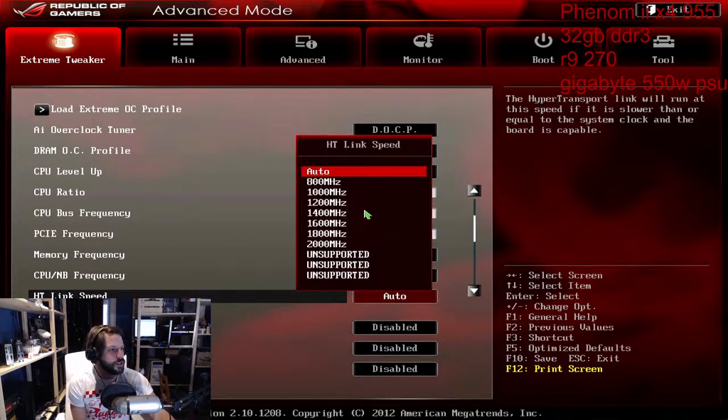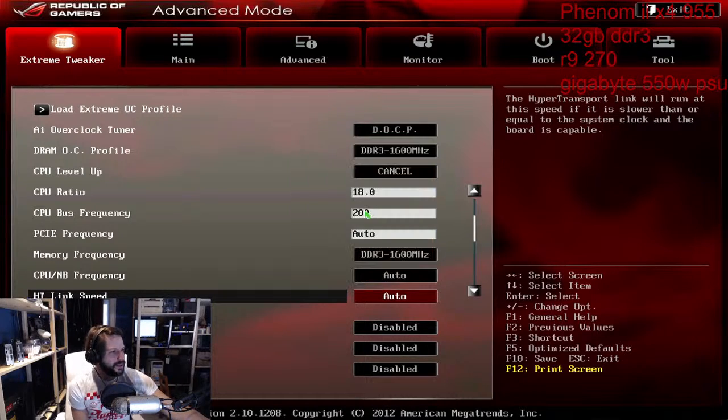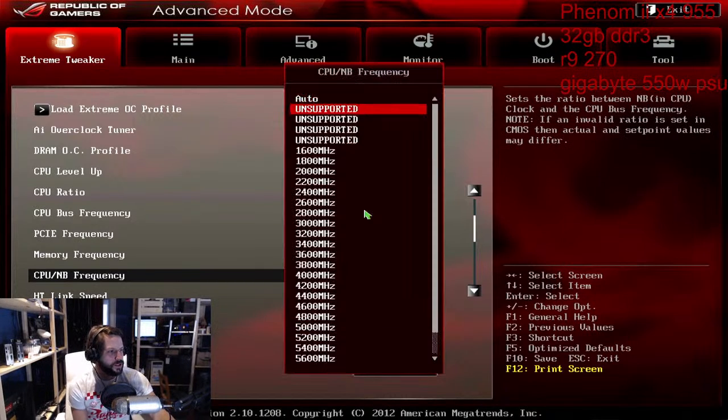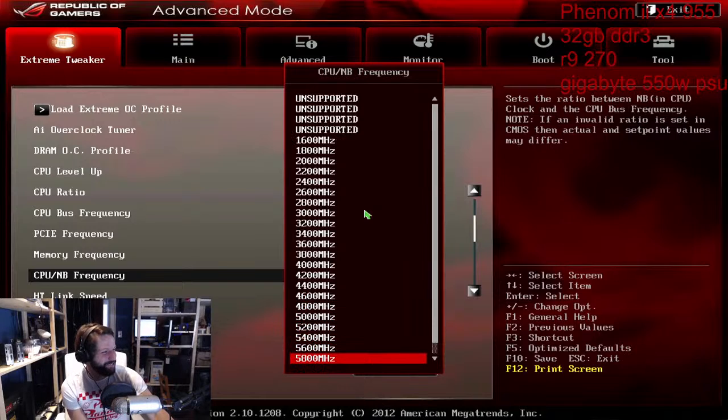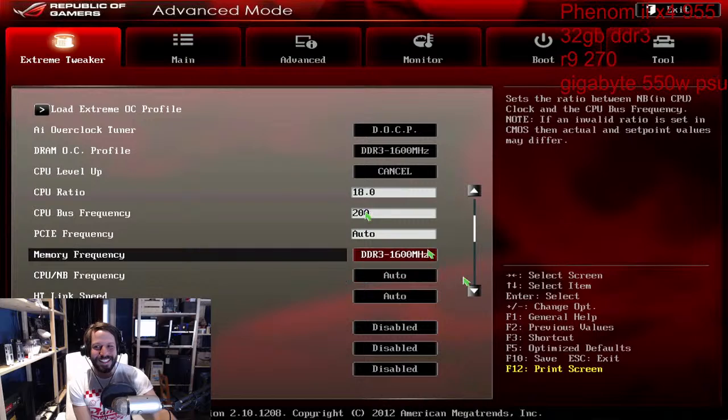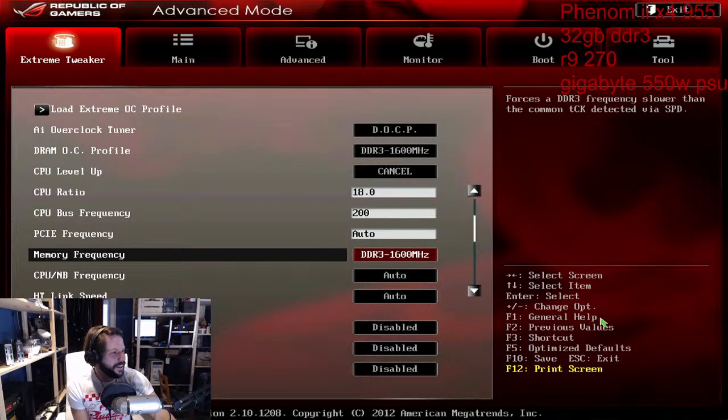You can get those up to, ooh, it says unsupported. Really? So with an FX processor, you can get, oh, wow, okay. So you can get your CPU Northbridge frequency up to 6200 megahertz. That's insane.